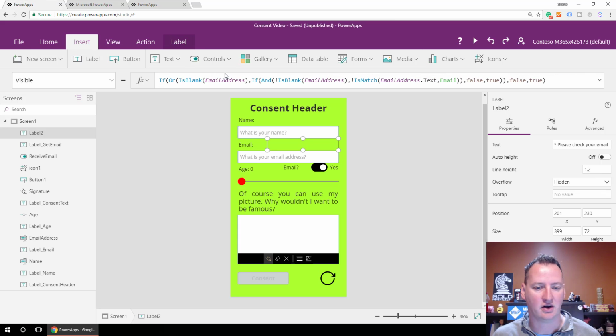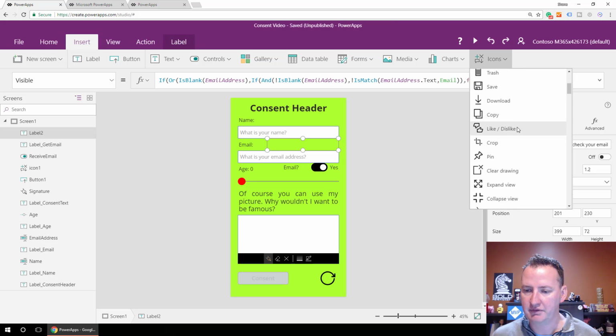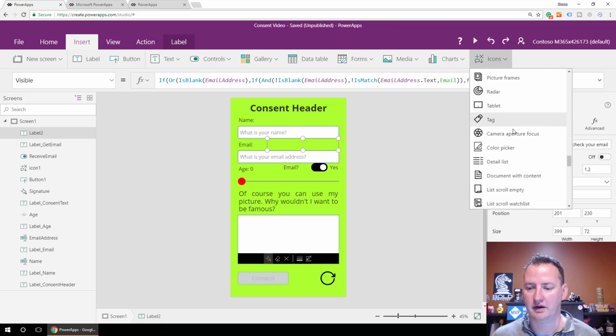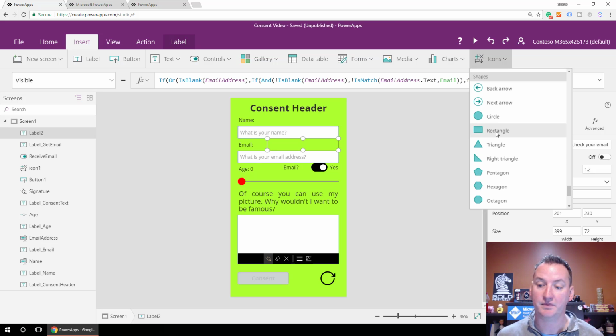Okay, so back over here on our app we're working on. So the first thing we're going to do is we're going to go over here to icons. If you scroll through the list, you got to scroll for a while. Like I usually give up and think they're not here. Down here we have some shapes. So I'm going to grab a rectangle.